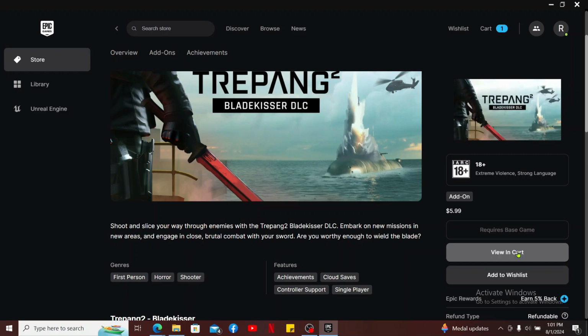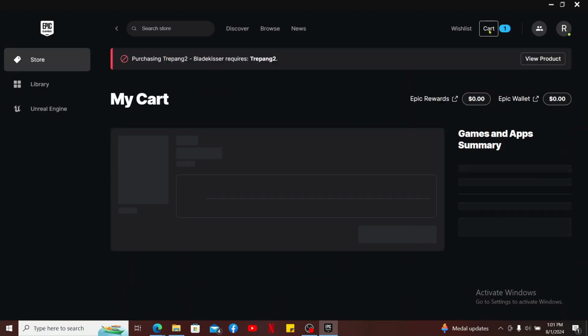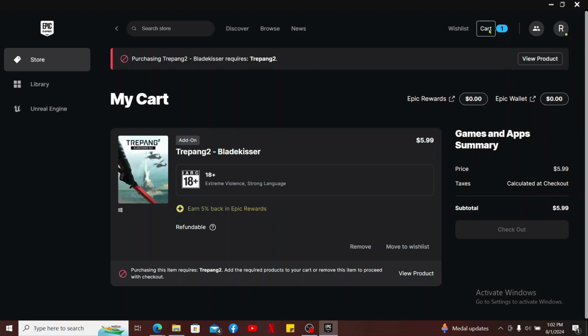and click on it. You can now go open up your cart, which will be located at the top right, and if you have enough balance on your Epic Games account, you will be able to click on the checkout button on the bottom right hand corner. Follow through the instructions, choose your payment methods, and you will be able to finalize your game's purchase.